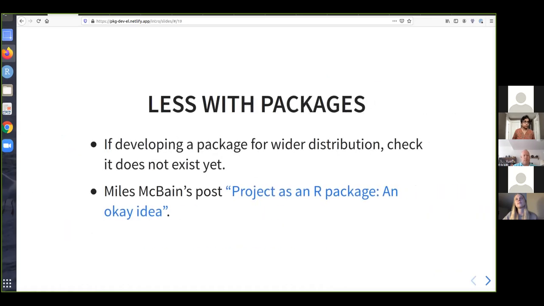You could also do less with packages. I mean two things by that. First, if you have an idea for a great package, first check that no one else has done that. You could still want to create your own because you have a different opinion or the package that exists is too old. But it's still useful to see if there is any duplicate effort out there.